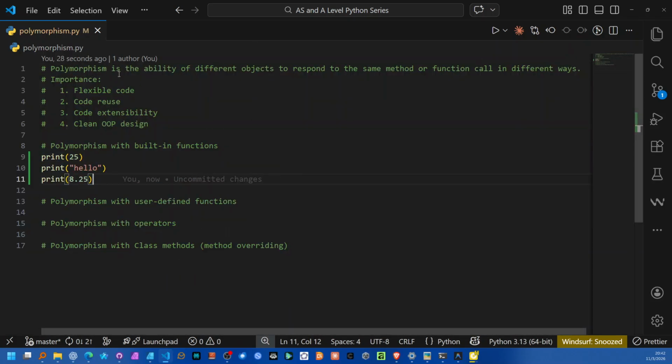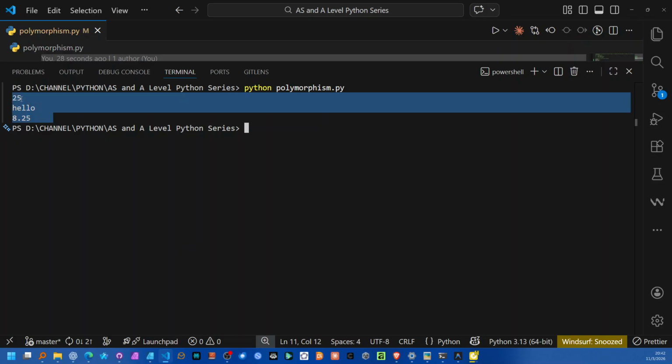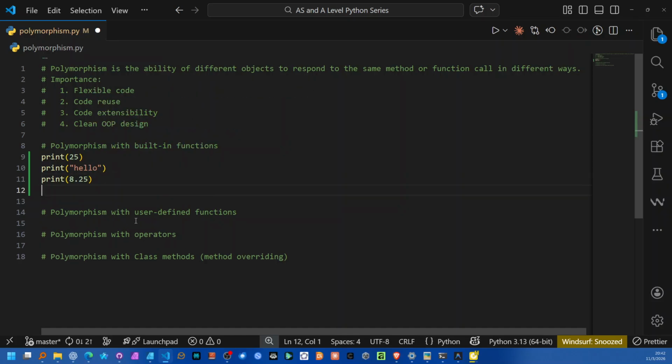If you come back to the definition of polymorphism, earlier we said it is the ability of different objects to respond to the same method or function call in different ways. In this case, you might argue that there's nothing really different because we are just displaying the object. So I would take this example a bit further by using the length function on each of these objects.